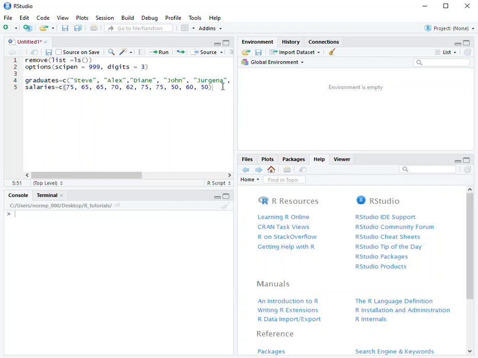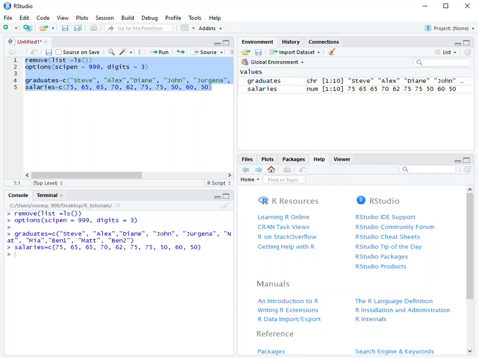So to get started, let's highlight our script, hit Control Enter. We look in the environment window in the top right corner. We see the two variable names added. One is a character, one is a set of numbers, each with 10 objects in them.